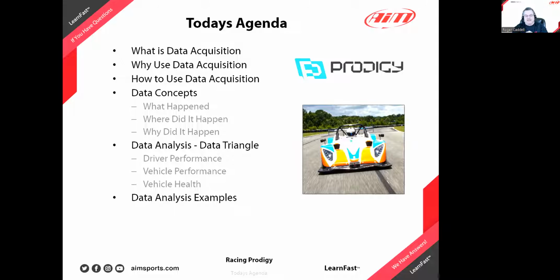I always think of data analysis as, again, a 3-sided triangle. I call it the data triangle. We're really looking for 3 things when we do data analysis. We're looking for driver performance, to improve that. We're looking to improve vehicle performance, and we are looking to make sure that the vehicle health is okay. And if you keep those 3 things in mind, everything that you're looking at in data fits into one of those. Some of them fit into 2 of them at the same time.